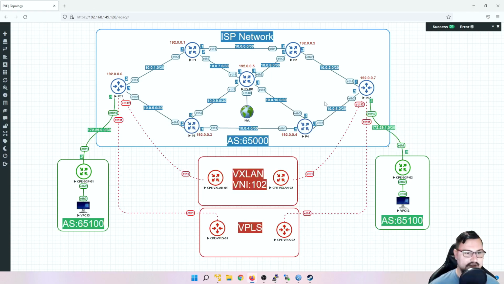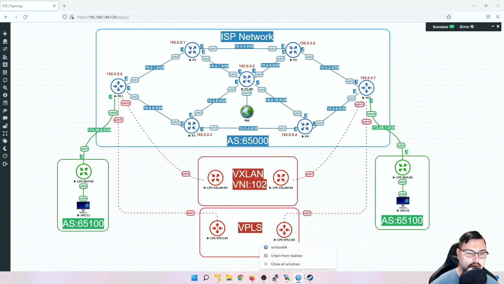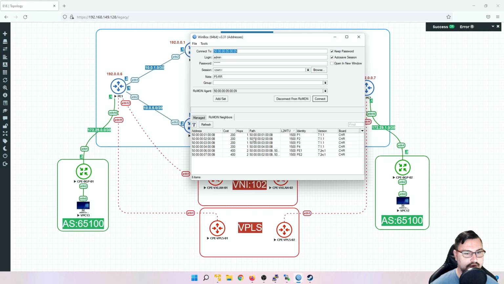Cool. So next up, let's just quickly talk about redistributing routes, because maybe we don't always want to advertise all of the networks by going into that networks tab. Maybe we want to quickly advertise specific types of routes, and for that we'll use the redistribute function. So I'm going to just show you how to do this from winbox quickly. So I'll connect on to Ramon, and I'll connect onto the PE1.